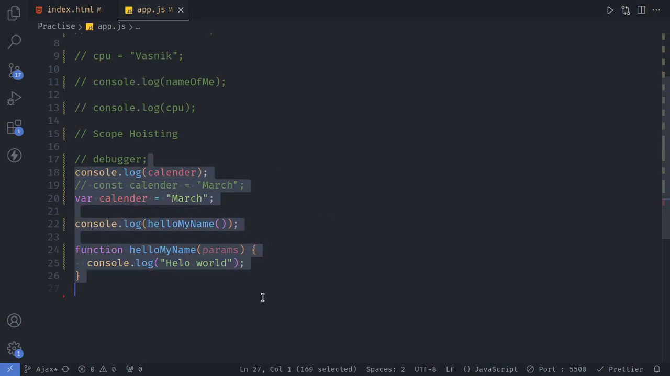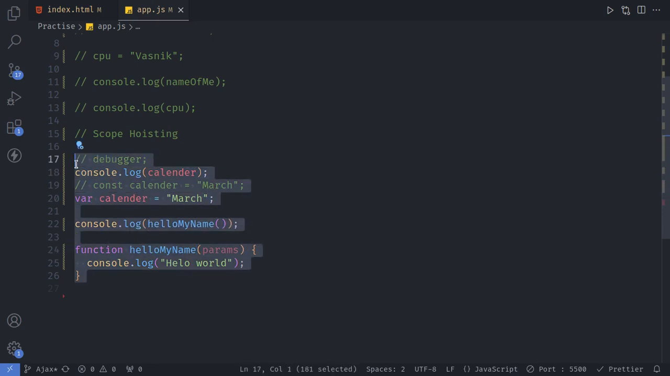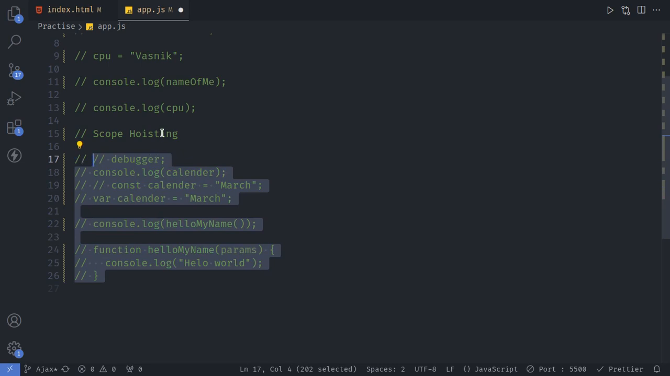So this is how functions are also hoisted. Now I can say that the variable is hoisted properly, and the function is also hoisted properly. So these are the main things that you need to understand while you're learning scopes and hoisting.